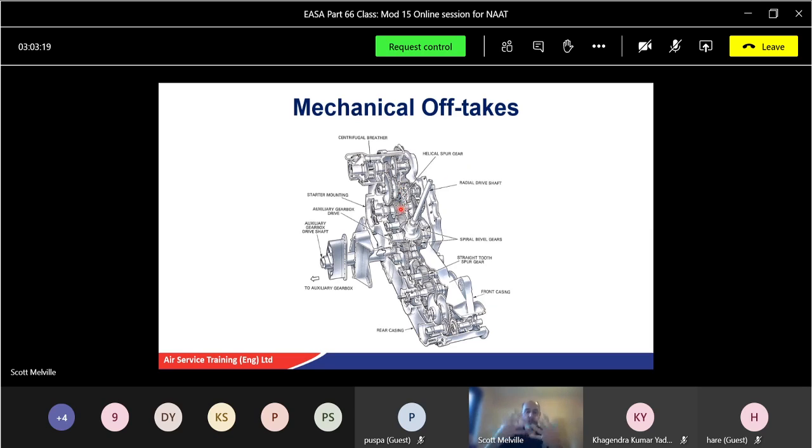Spur gears are direct gears. Yeah, they just mesh like that. They're quite noisy. To get smoother, more powerful operation, we'll use what's called helical gears, which I showed you earlier on. Again, there's a centrifugal breather, starter mounts, auxiliary gearboxes, some straight cut gears, front casings, and so on and so on. Okay, so there's lots and lots of different things that can be attached to there.